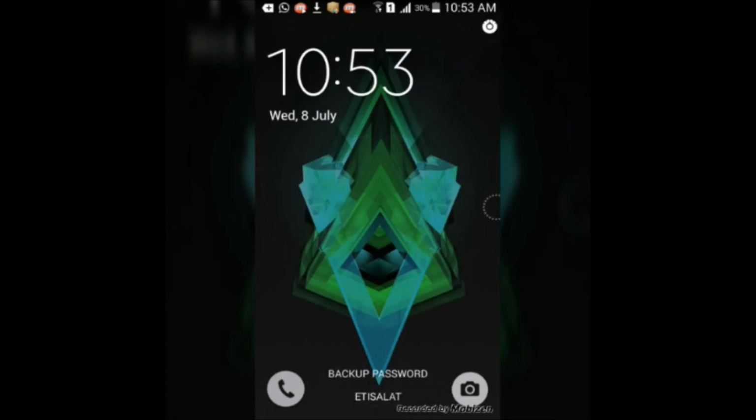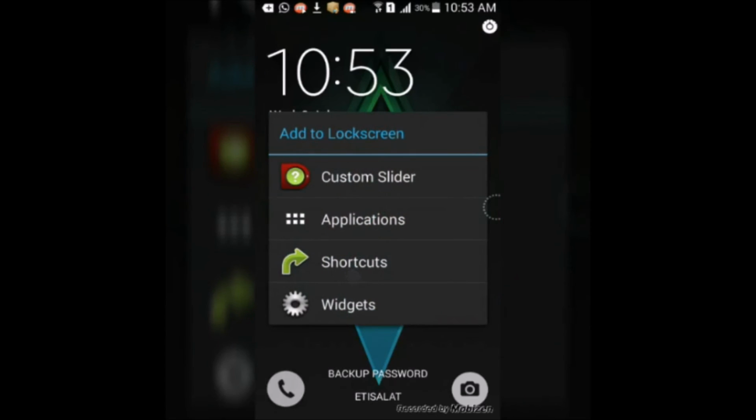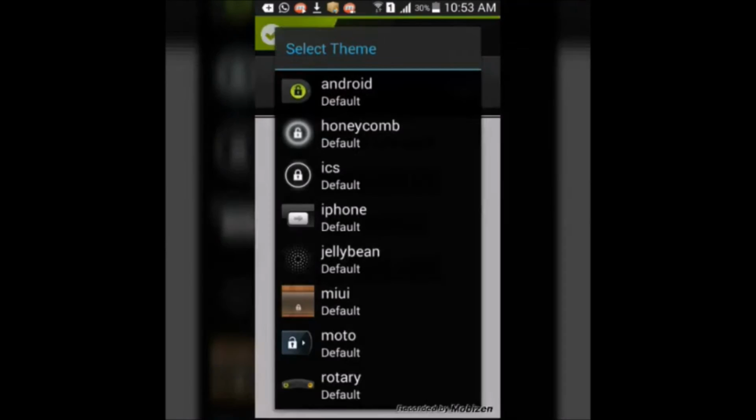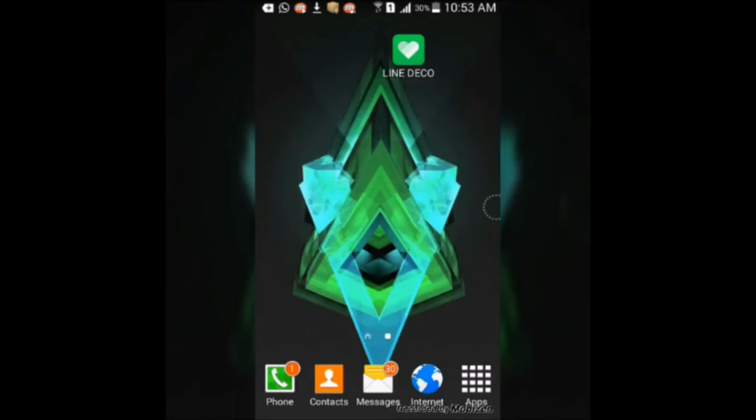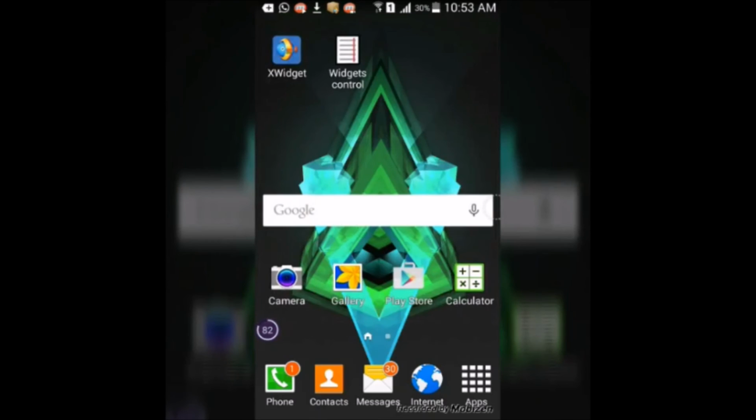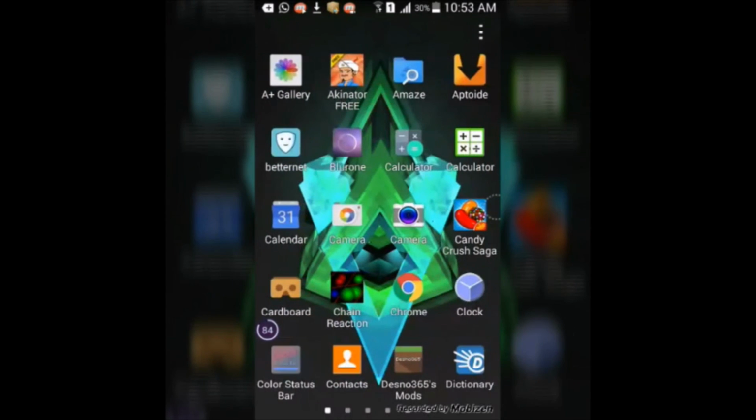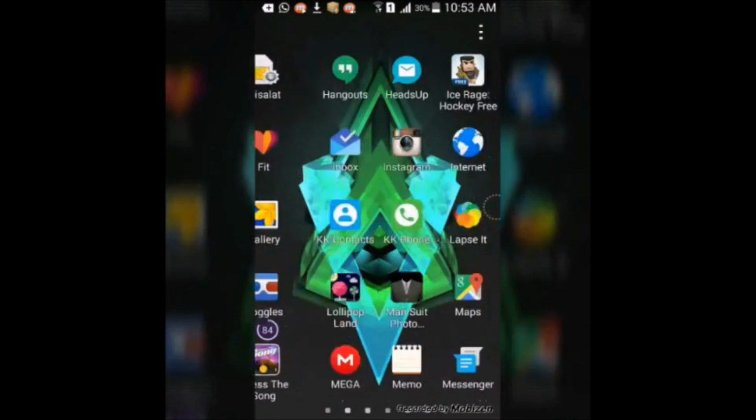So now, instead of pressing the home button all the time, we will put an invisible slider out here. We're going to click custom slider and we're going to click invisible tabs. So now we have to go back to the home screen and we have to go to my files. Okay, let me just find my files.